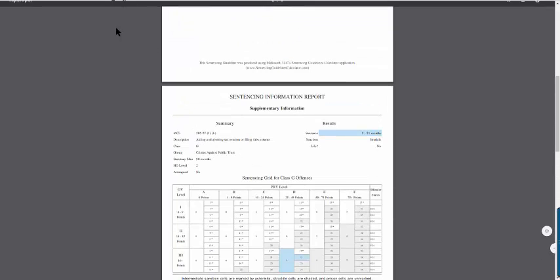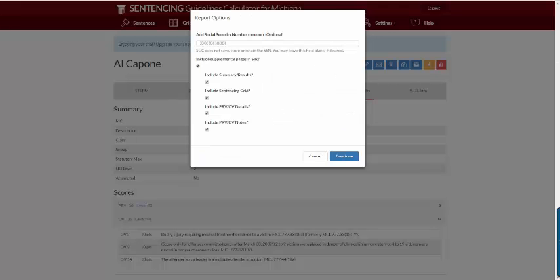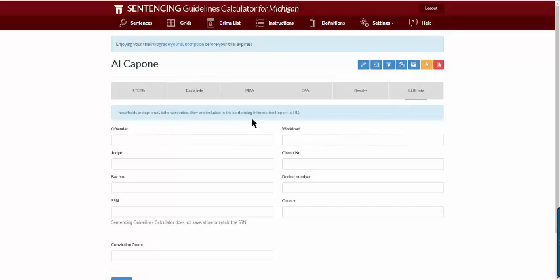If we go back to, you'll notice at the top of this sentencing information report, there is some other information that's non-essential to the calculation of the sentence, but you might want it filled out, typed in. If we go back to the results page, you can see this other tab over here, SIR information. This is where you can enter any information you have, to be filled out.